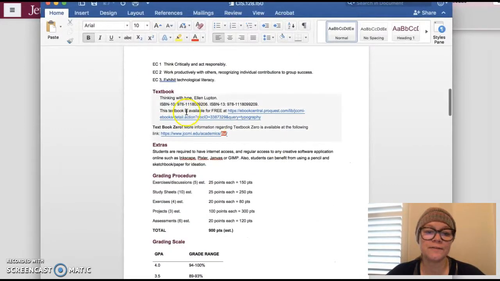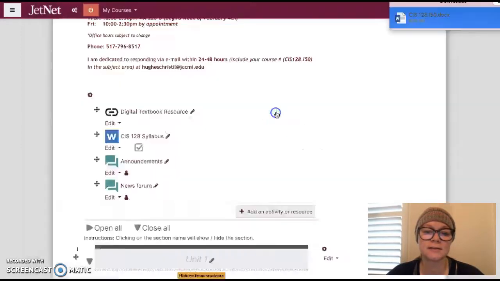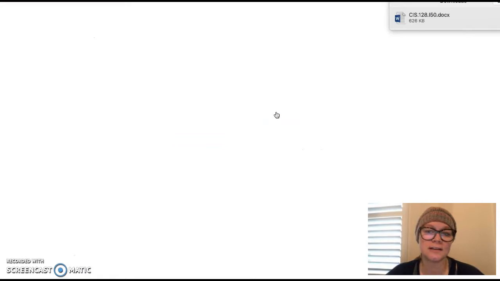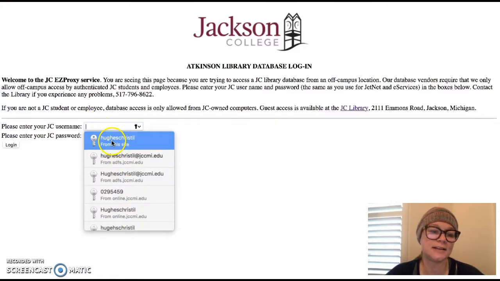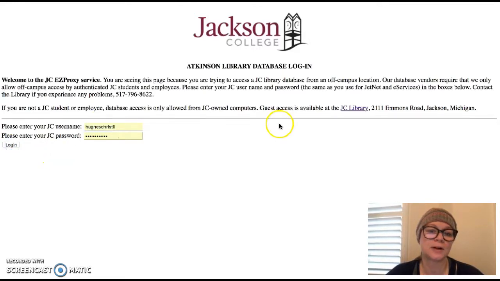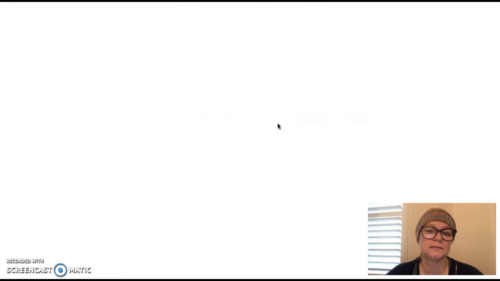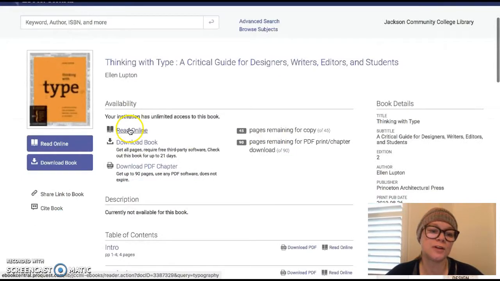We also have it available to us for free in Jackson College's eBook Central ProQuest. So if you click on that, you can get it there as well. You just have to enter your JC username and password. Okay? And then you can read it online. You can download the book if you wanted to, PDF chapters, and print it out.